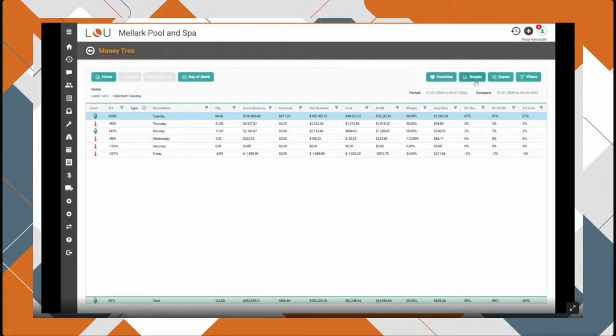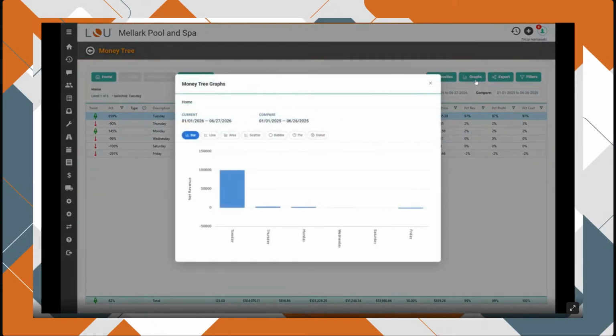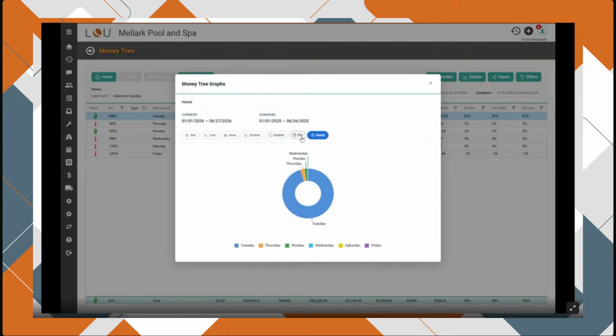Graphs let you create a visual impact. There are multiple options to choose from, starting with bar, line, area, scatter, and hovering over a data point will allow you to see the value each point represents on the graph.